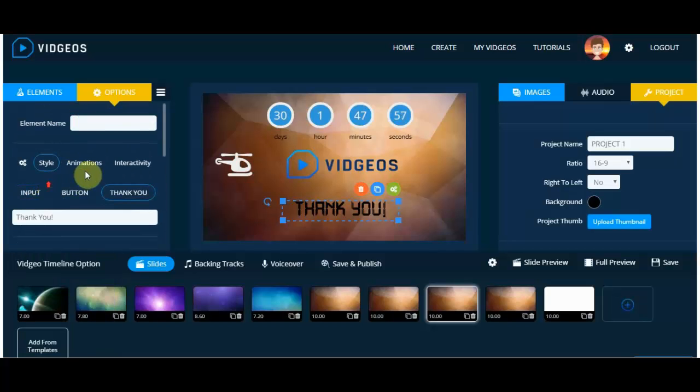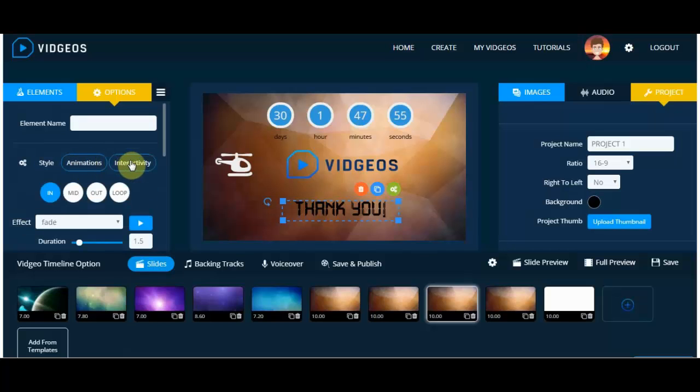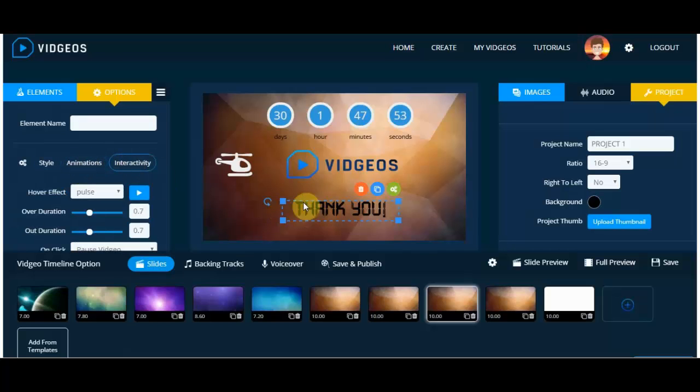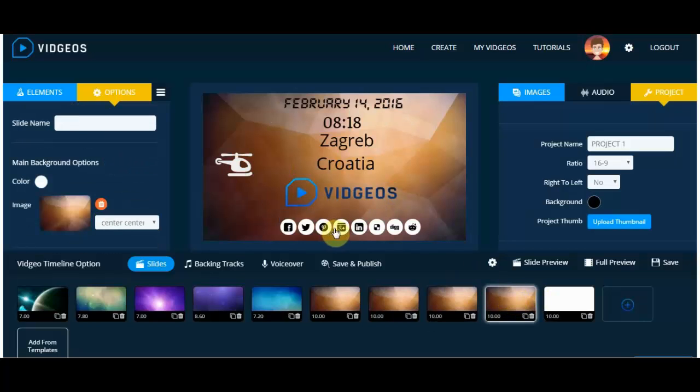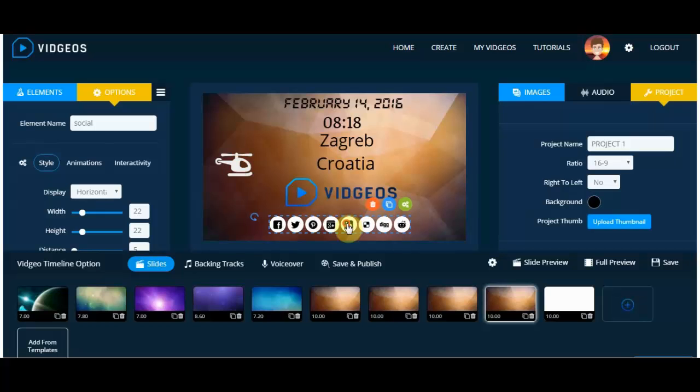Okay, and of course you do have animations here and interactivity, so you can write thank you and link it to your homepage or something after they click, to lead them there. Okay, you have the social icons.